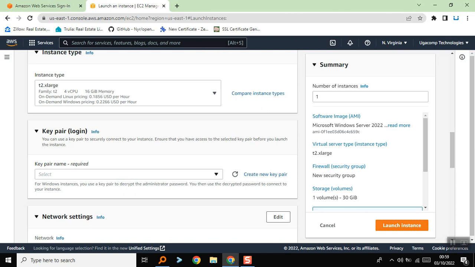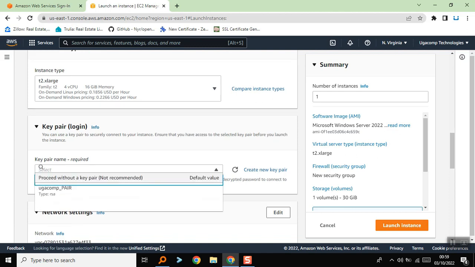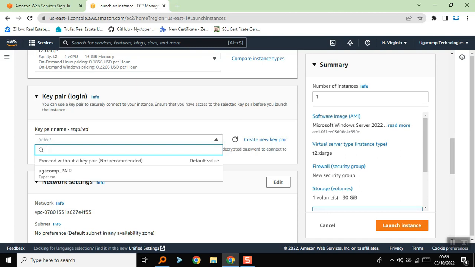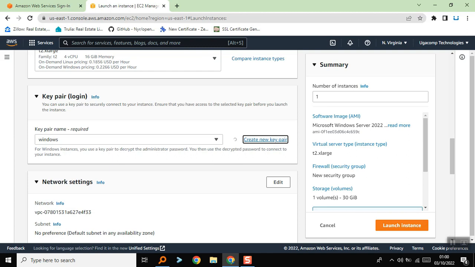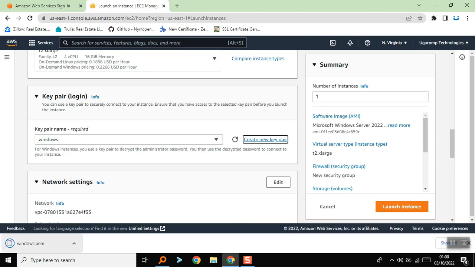Now, because I already have a key pair, but I can just create a new one for this tutorial. So you can create a new one and say, I'll just call it Windows. I'll create it as Windows and select PEM, and then I'll create it. So it's actually downloaded here. It's windows.pem. So we will need this key pair to decrypt the password for our Windows machine login.